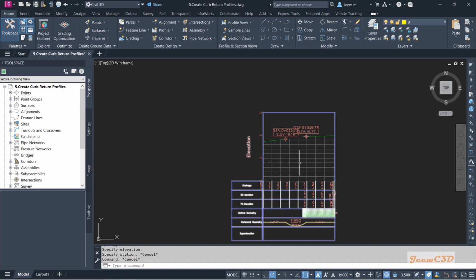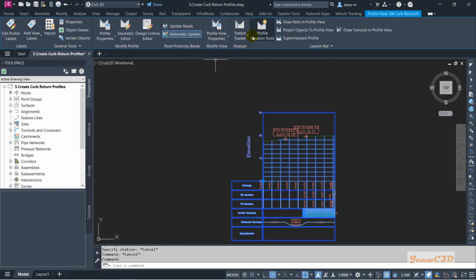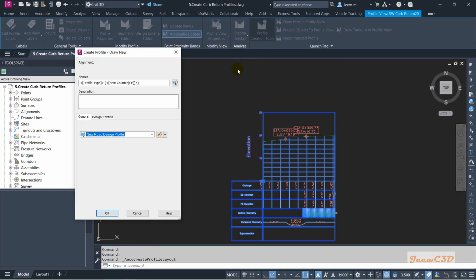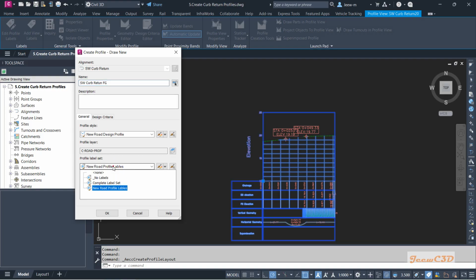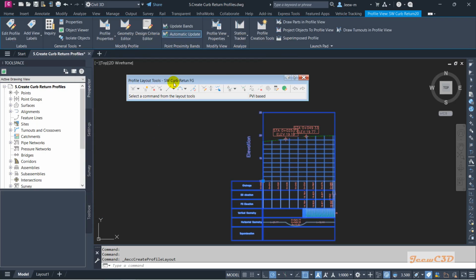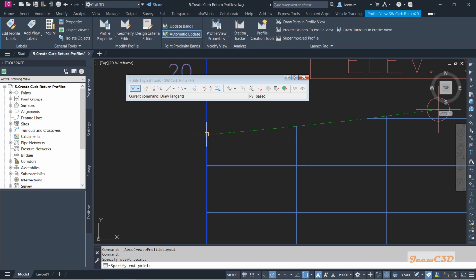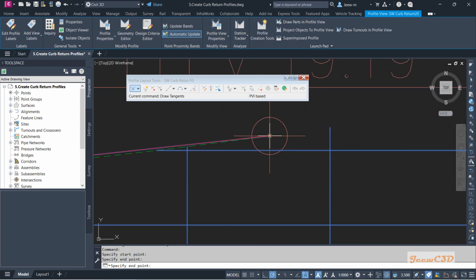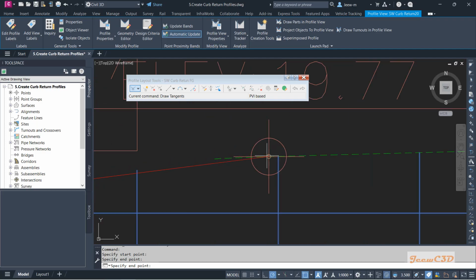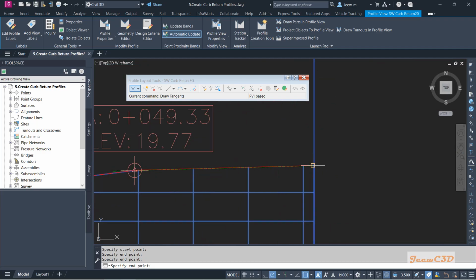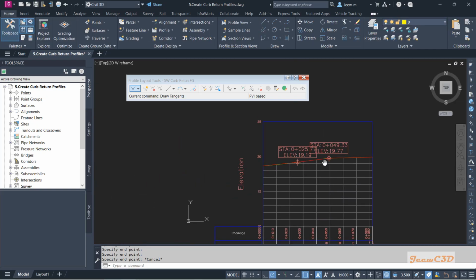So now we are going to create this profile. So I click here, go to profile creation tools from here. So our name would be SW curb return FG for finish profile. So we don't need to have labels actually. So I click OK here, so it will give you the toolbar. So I go here, draw tangents. So I'll start from here and come up to here and then go up to this point, then I go to this point at the end.